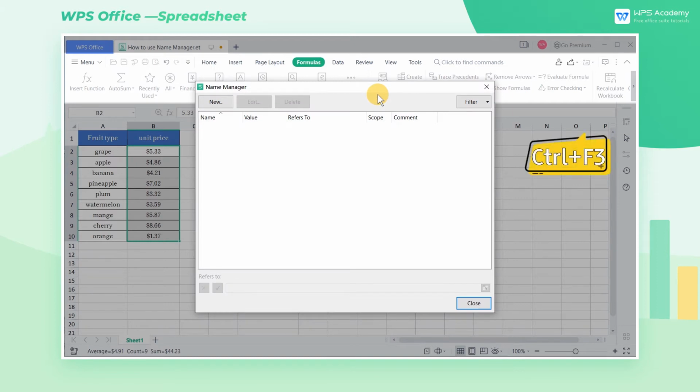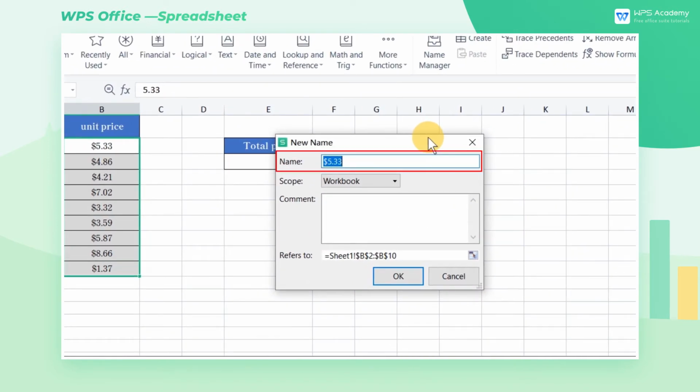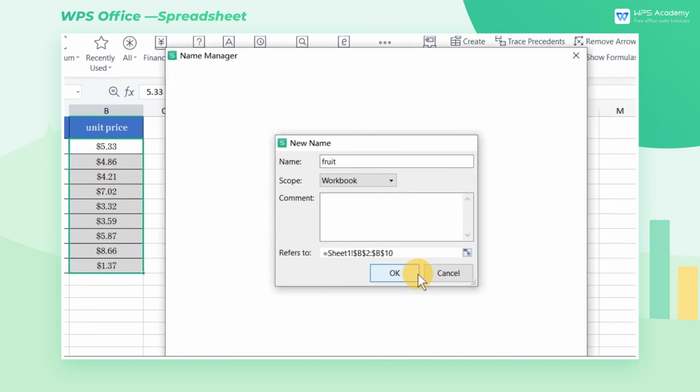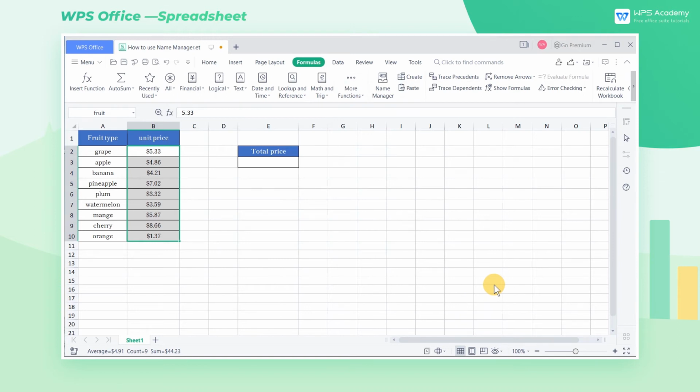Its shortcut key is Ctrl F3. In the pop-up dialog box, click New, enter a custom name, select the scope of use, and finally click OK. In this way, we will give the cell area a name, and later when we edit complex formulas, you can directly enter the name for reference.